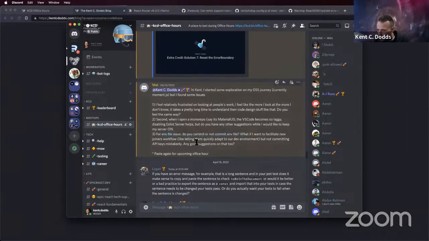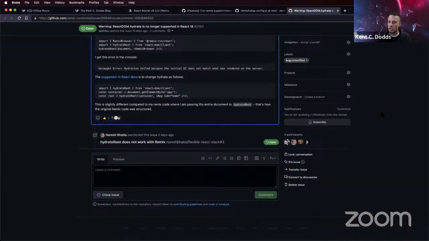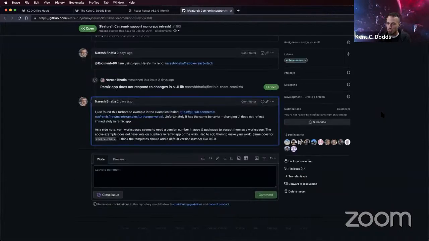What if I want to facilitate new joiners' workflow, like letting them quickly adapt to our dev environment, but not committing API keys mistakenly? Any good solutions? Great question. First of all, we do not commit it. No, don't do that. That is not good.